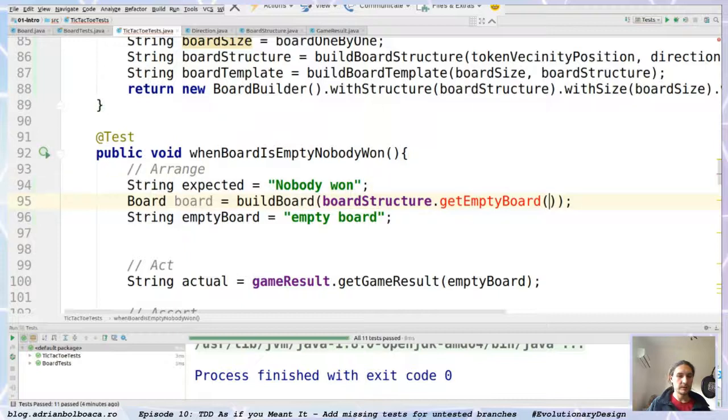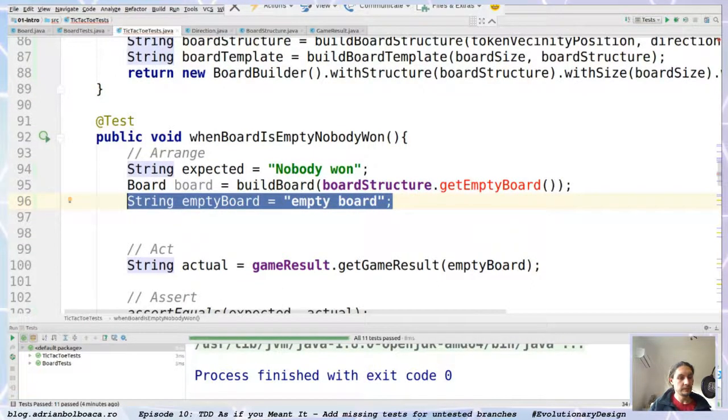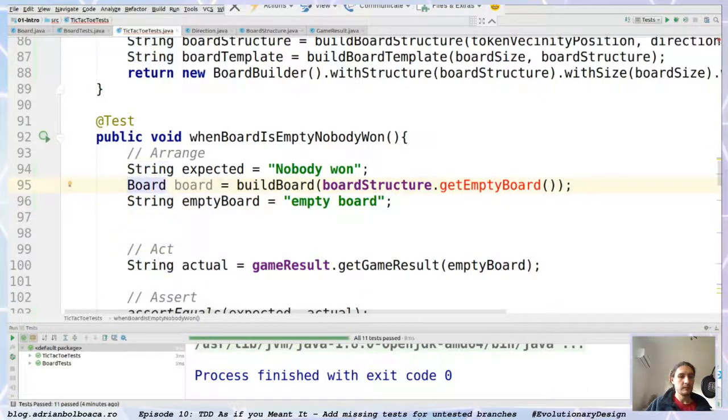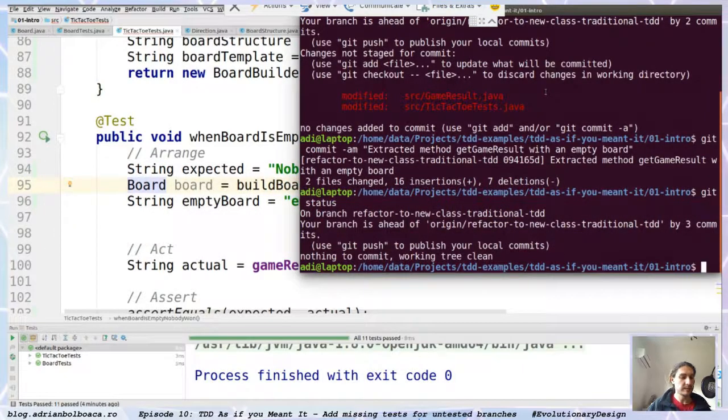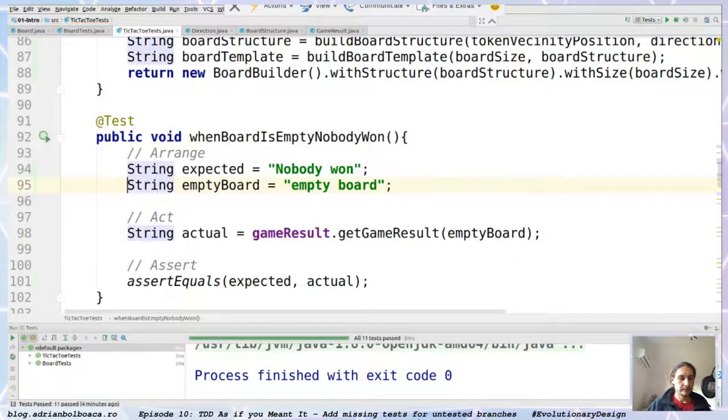If I want to go here, what do I need to do? I need to extract the empty board there before. So I went too far away. I don't want to make all these changes. This is what typically happens, and you don't take small steps. So because I was too far away, I do git reset hard head. I go back to the initial thing. First of all, I run the test. Very important to make sure that everything works.